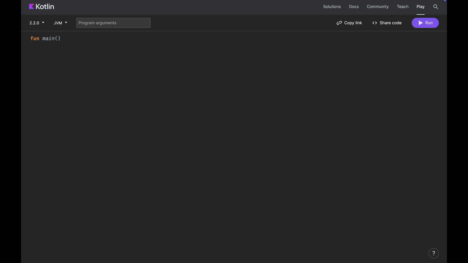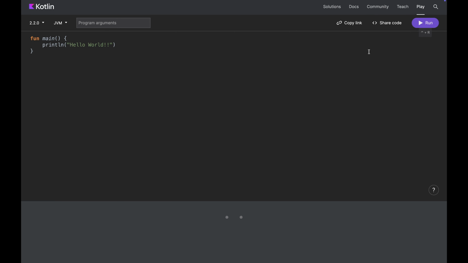Now add a pair of curly braces to define the function body, and inside this function we will use the println function to print hello world. So type println and then hello world, and that's it. We have written our first Kotlin code. Now click on the run button and you will see hello world printed in the console. Congratulations, you have just written your first Kotlin code.